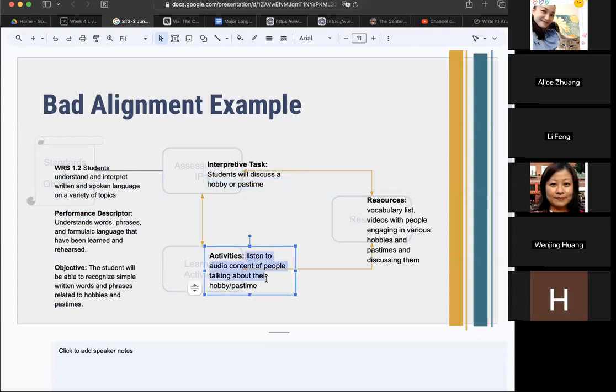And the activities of listening to audio content, well, this is about written words. So audio content doesn't apply to this objective. This is poorly aligned. We're asking the students to recognize written words, but we're giving them audio content. Okay, so that's bad alignment here. We want to try and avoid that. All right, I'm going to stop. Questions, comments?